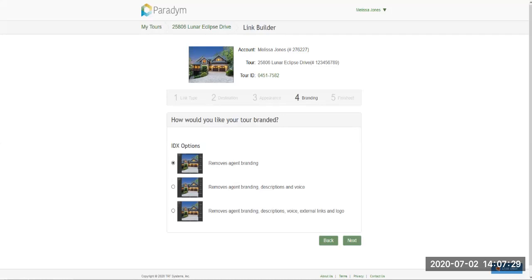Now, some of you may have step 3, which we skipped over. It'll choose the MLSs that are closest in the area to where you are. If you don't see yours on there, you can always choose other and then hit next, and that'll take you to step 4. So from step 4, how do you want it branded? This gives you different IDX options on here, depending on how laid back or restricted your MLS is. So I'm going to go with the basic unbranding and then hit next.